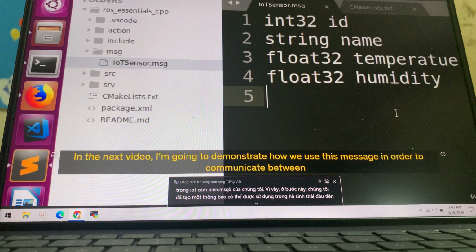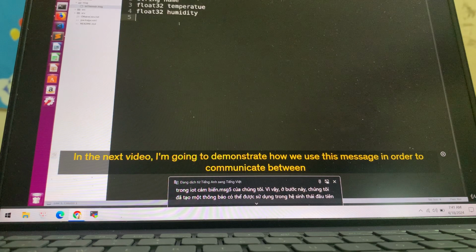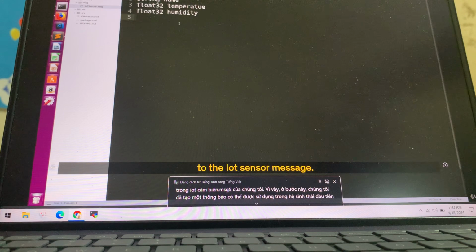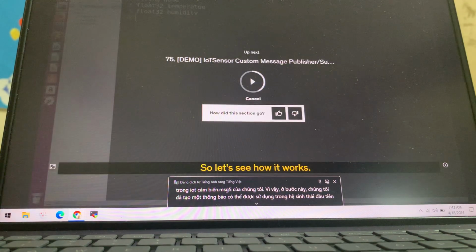In the next video, I'm going to demonstrate how we use this message in order to communicate between two ROS nodes. One node is the publisher of this message, and the second node will act as a subscriber to the IoTSensor message. So let's see how it works.